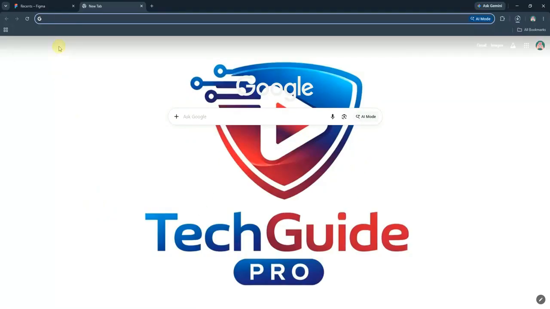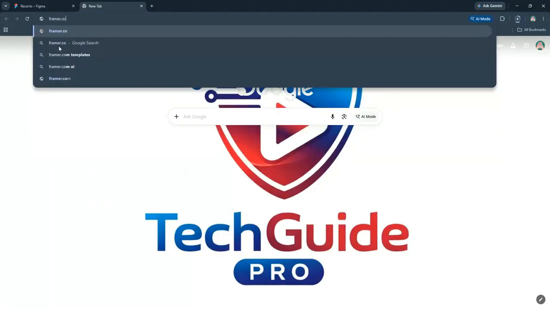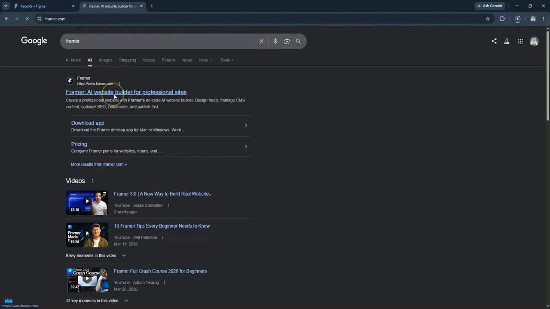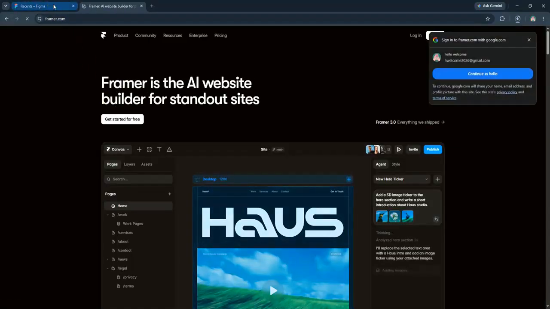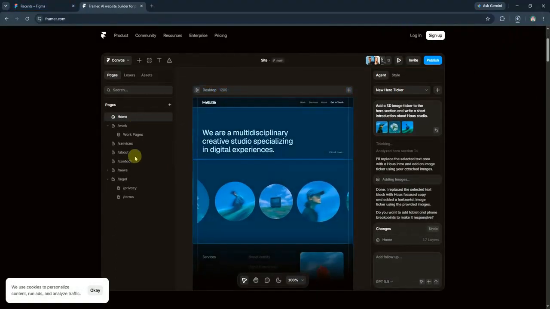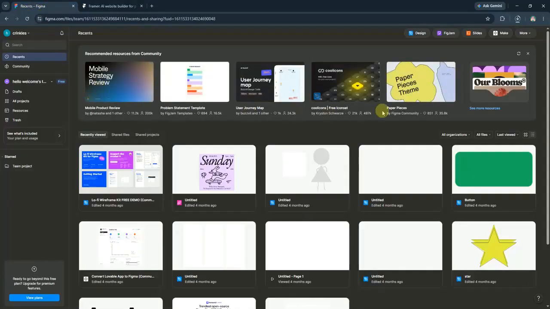First, open both Framer and Figma in your web browser. You can do this by going to their official websites. Once you have both platforms open, start by comparing their user interfaces. In Framer, you'll notice a more interactive and code-friendly environment, whereas Figma offers a streamlined interface focused on design and collaboration.